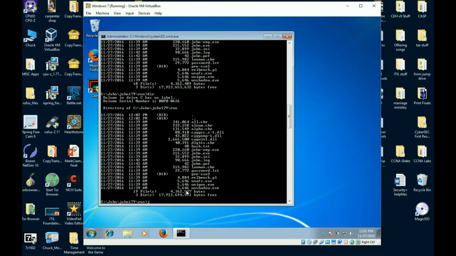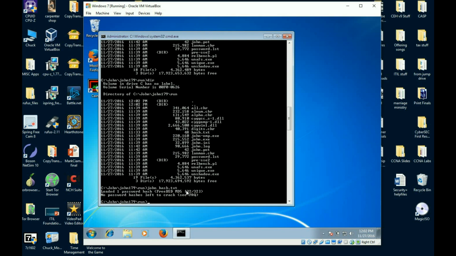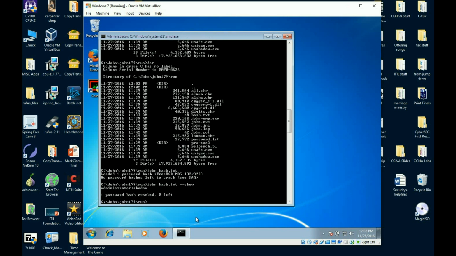Hash.txt, John, and hash.txt. I shouldn't have to put the path in it. And let me do a show. There we go. It just wanted me to show it. Since I already busted it, it didn't want to show it to me. So all I had to do was add on to the end of it, dash dash show, so it could show me the hash. So it really didn't matter where it was. I could have done it from the root.